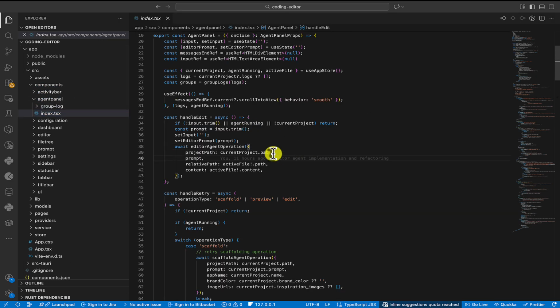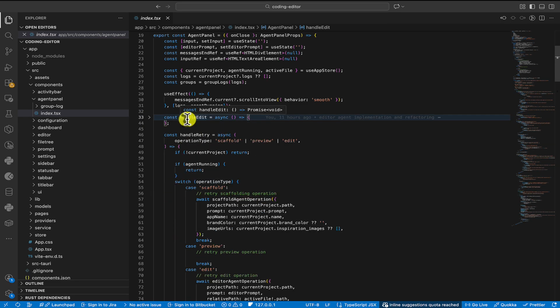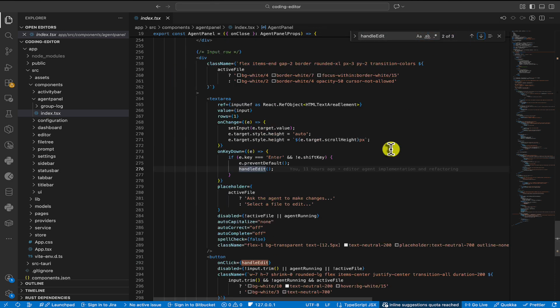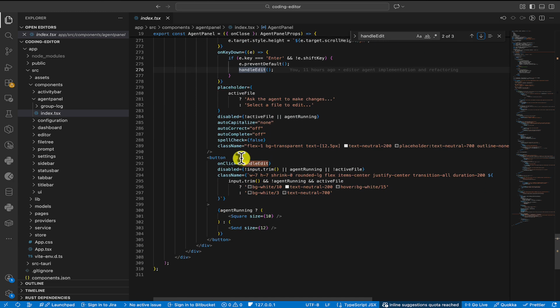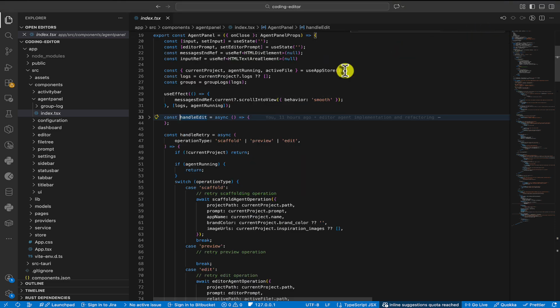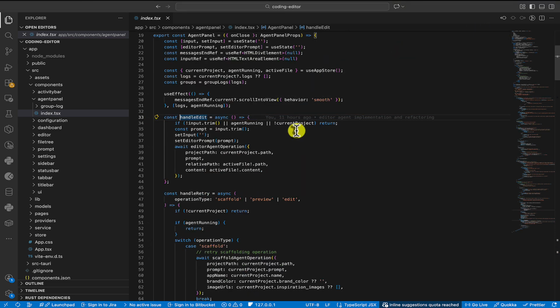Inside that panel, you can see this particular function, handle edit. So this is the function that is called when you click the submit button on the test area. Let me show you. So here's the test area. You can see when you click on enter or when you click on the button, so that's the function that is called. So let's go into the function.